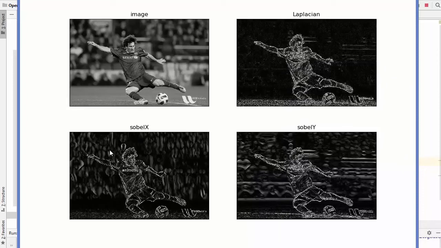You can see when you apply the Sobel X gradient method, the change in the intensity is in the X direction. And when you apply the Sobel Y method, the change in the intensity is in the Y direction. So this one is horizontal and this one is in the vertical direction.